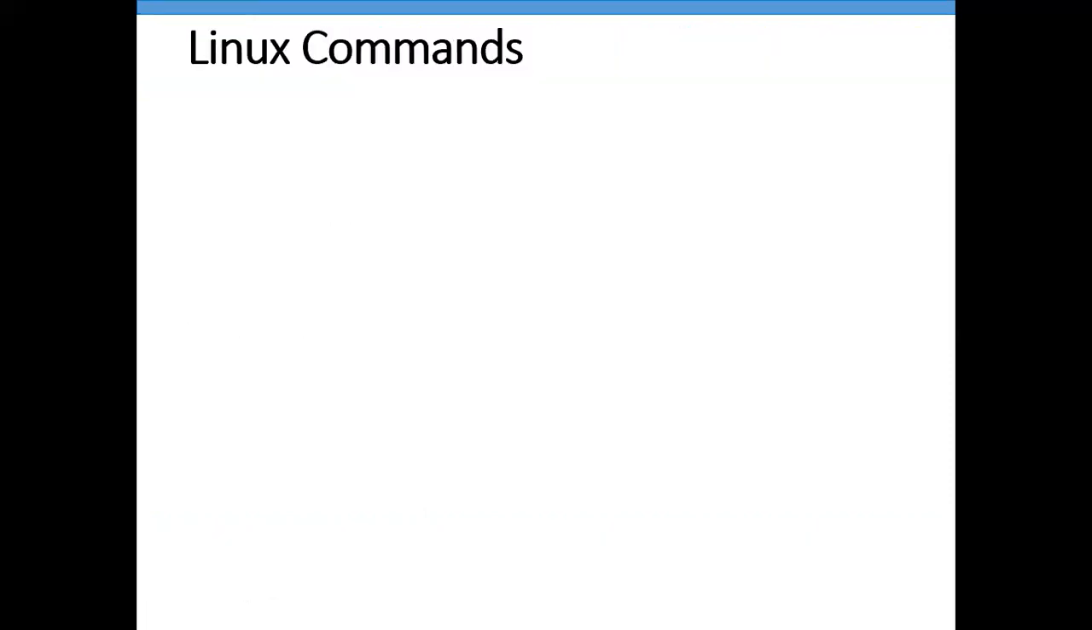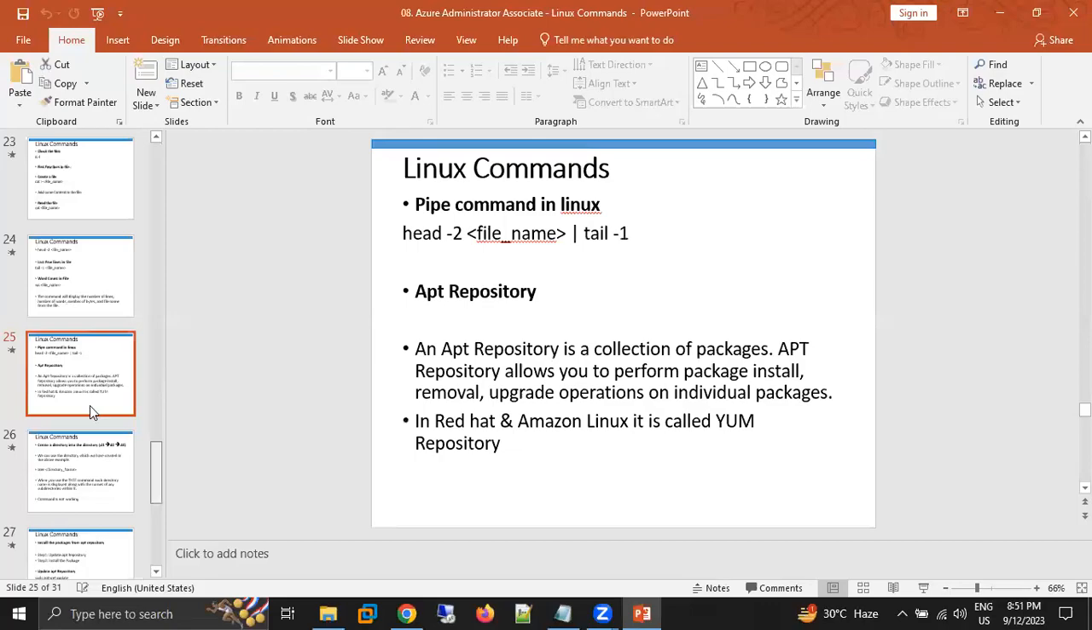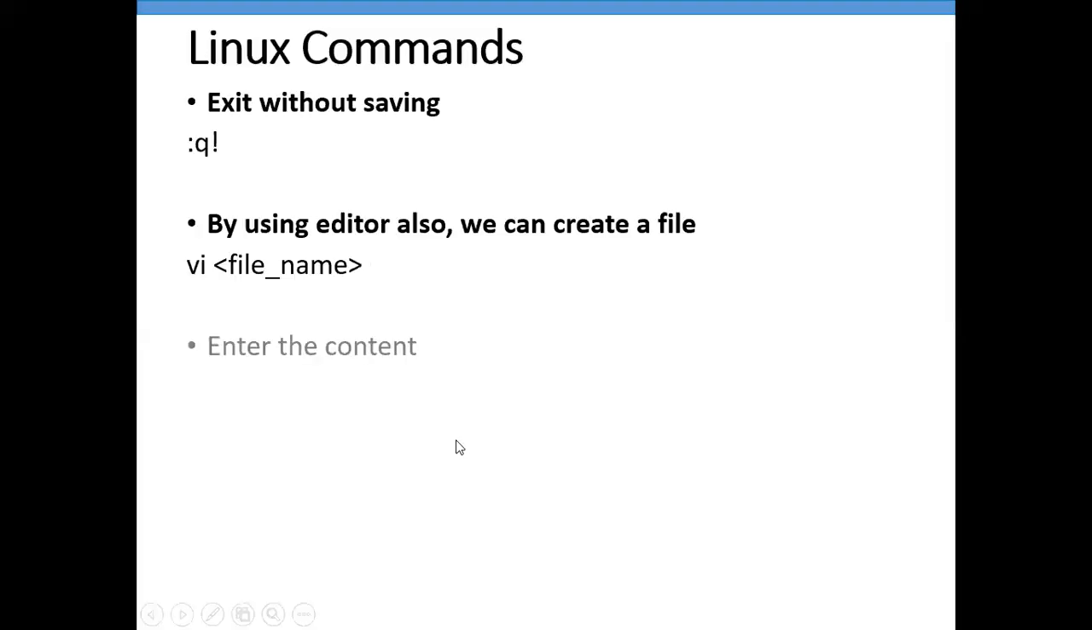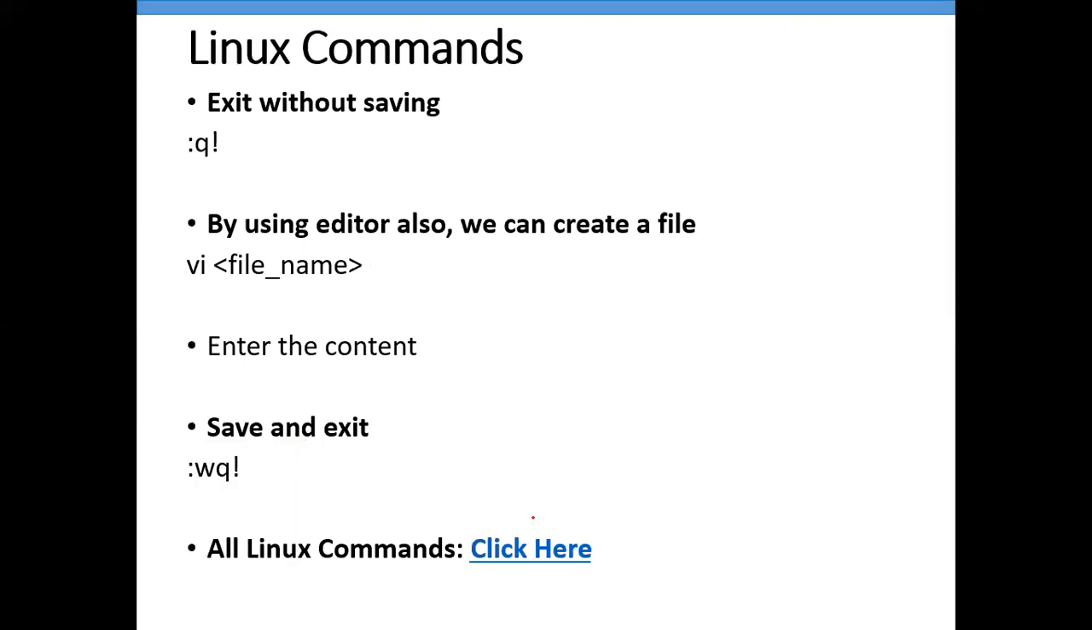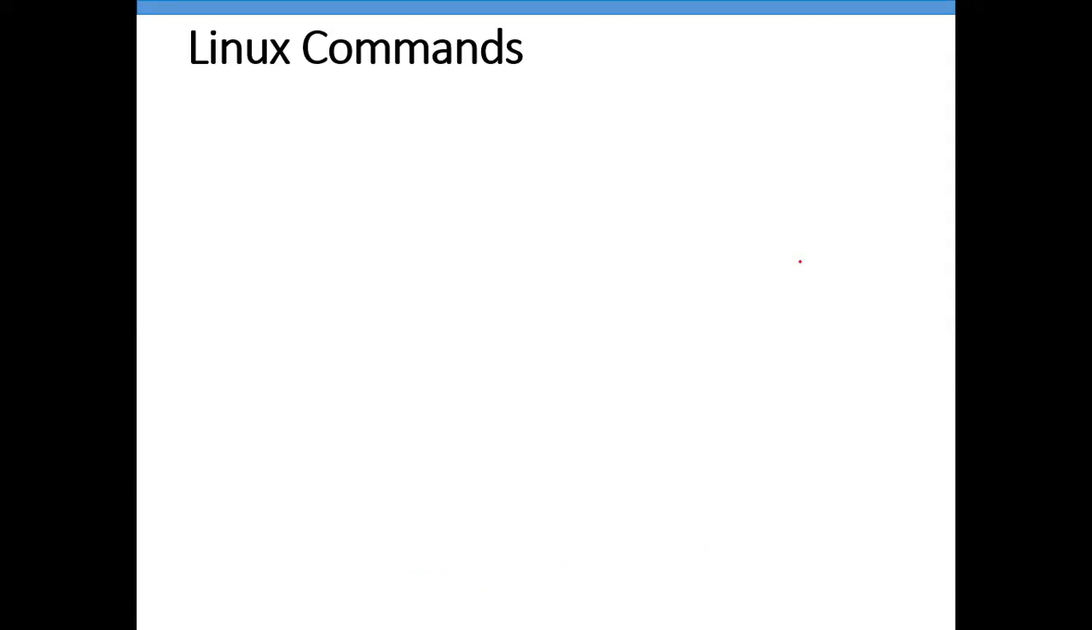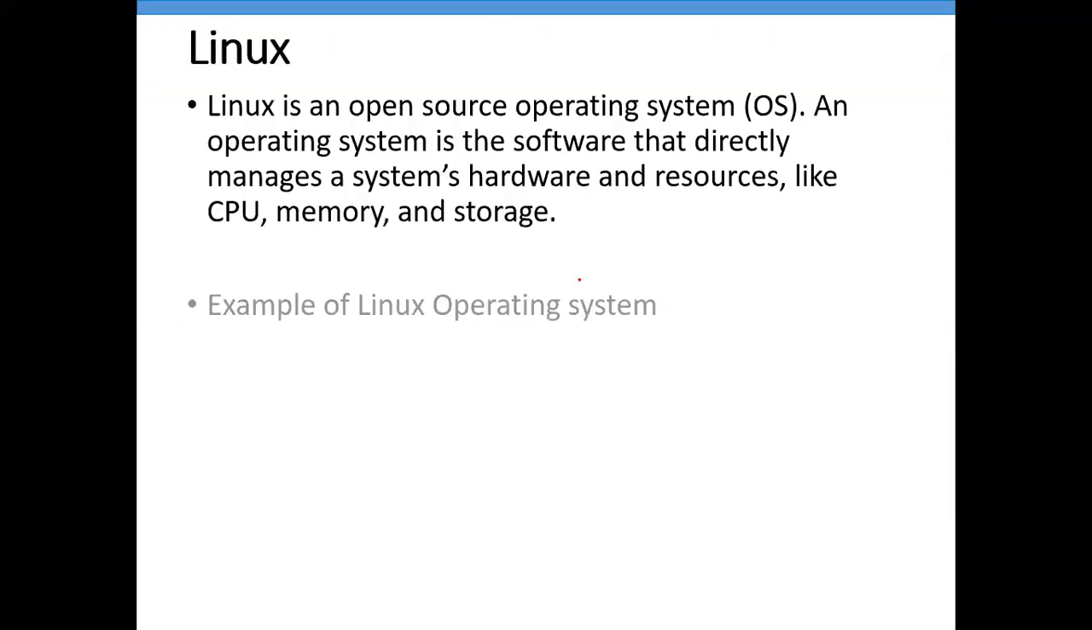As I said in the previous session, we are not going to learn all of them, but at the end of this topic I'm going to share one link with you, where you will get all the Linux commands from A to Z. With the help of that, you can learn all the Linux commands. But a few of the Linux commands we are going to learn in this training.